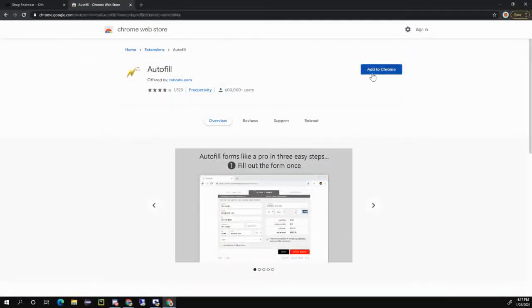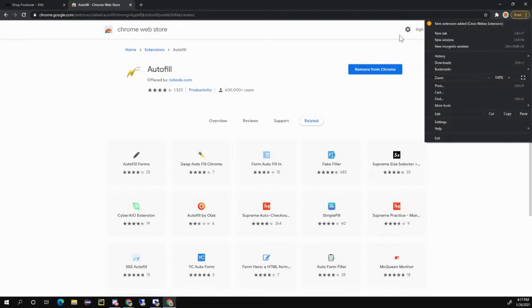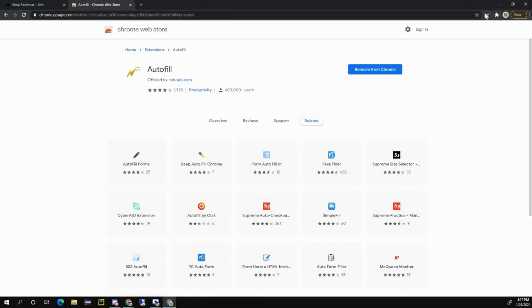So you could just click right here, add to Chrome, add extension, and then it will pop up here. To access your extension, you could just press this little icon and press pin if you want to pin it right here, make it a little easier.